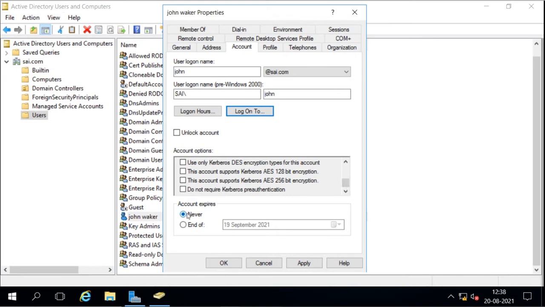Then we can expire the account. By default it is not going to expire, but we can set the account expiration date also, and on that particular date the account will expire. For example, some user is coming for 1 month or 2 months, and after that they will not be available in our domain. They are not allowed to use the domain.